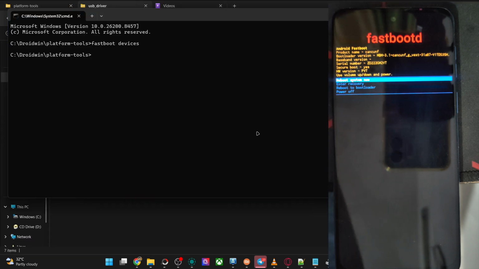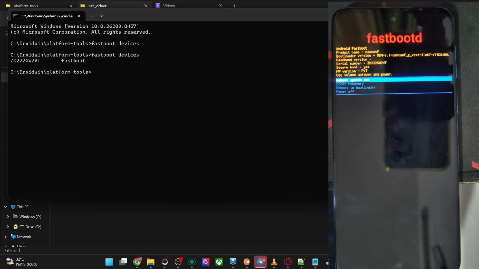Let's type in the command fastboot devices, hit the Enter key, and you can now see we have got the ID. So the FastbootD drivers are now installed. You can now flash any file of your choice.